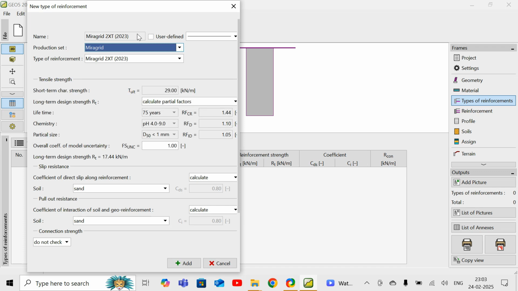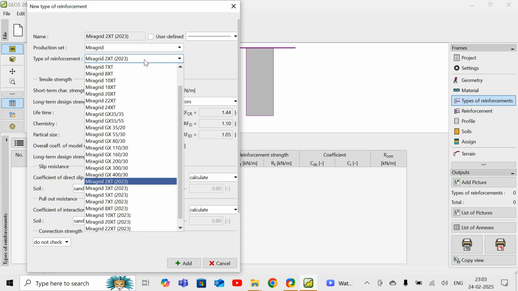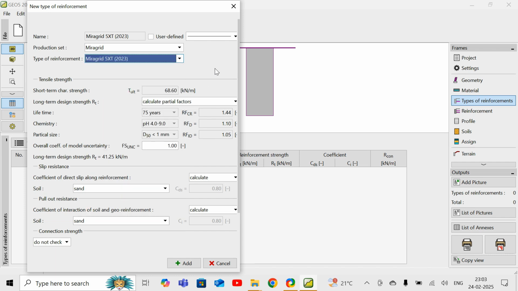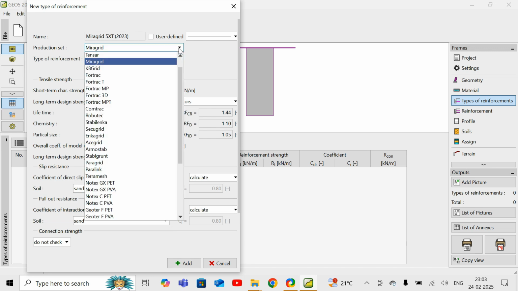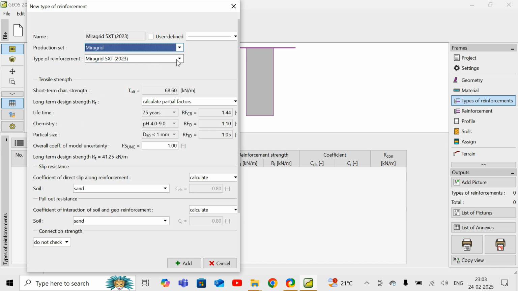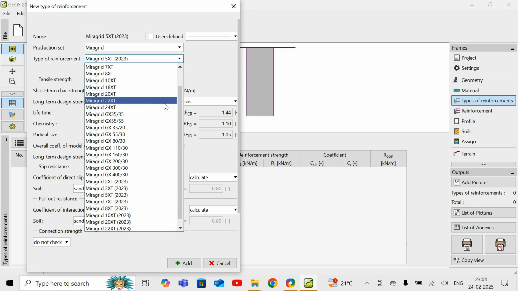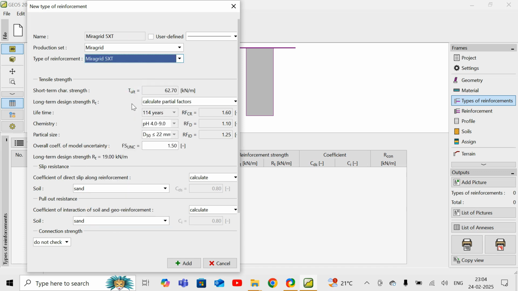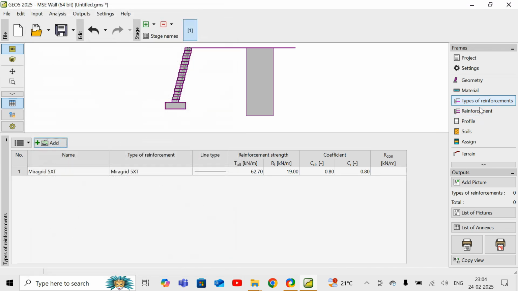So we can select which type of reinforcement we want to add. I'm taking a grid reinforcement, 5xt, so here we can select which type of reinforcement we have to check. I'm taking 5xt directly. The properties of that reinforcement, such as the tensile strength and other details, will be taken directly here. I'll just add it and close. Now you can see the reinforcement is assigned here.